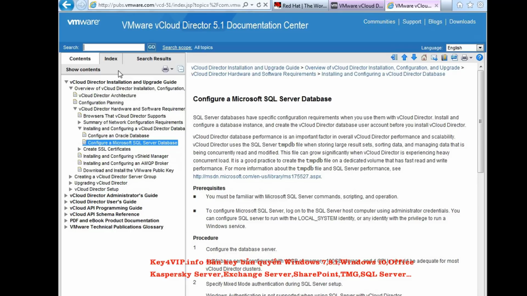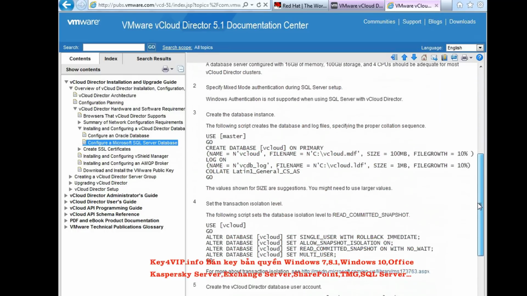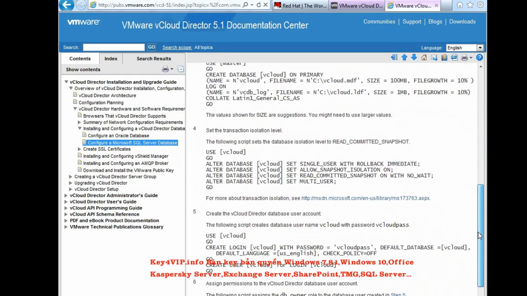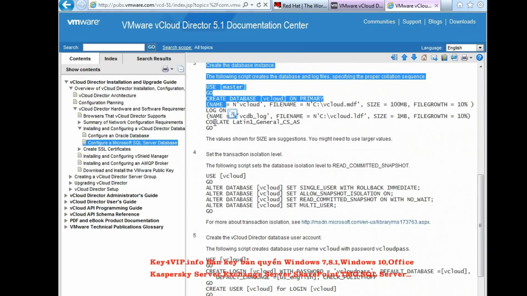You're welcome. Okay, so it's telling you how to do the SQL Server Database. That's great. And there's the scripts. There's actually 4 of them. They're all very small. And they all start with this. You see how the text is kind of a different font?